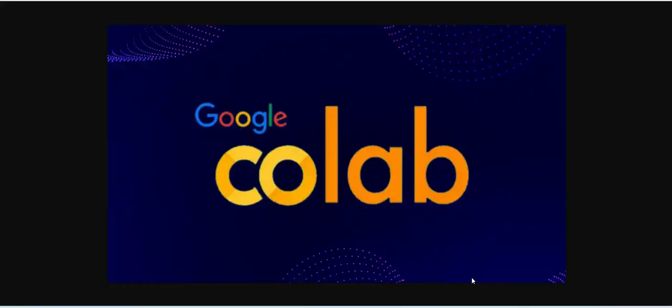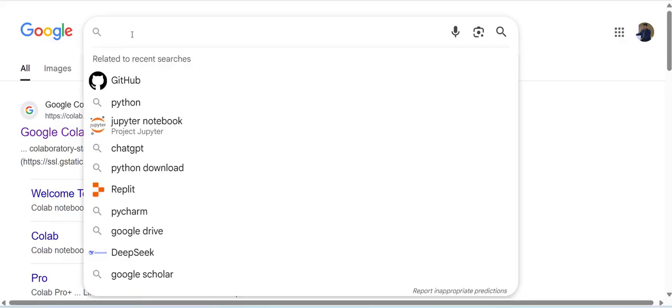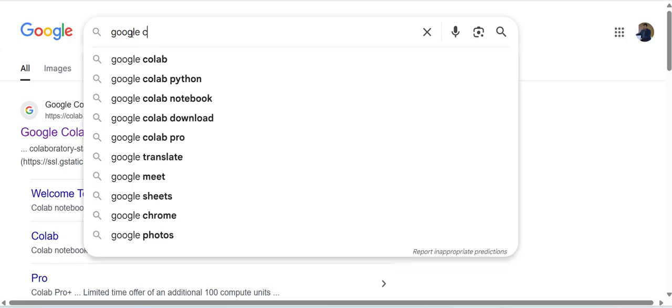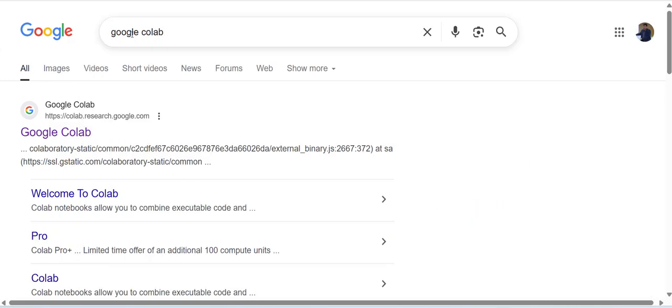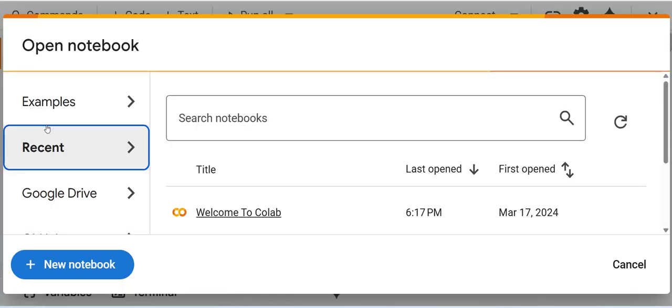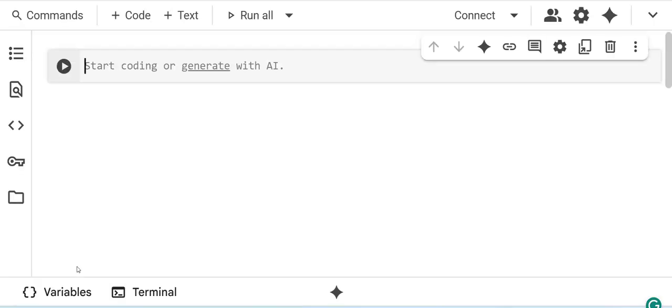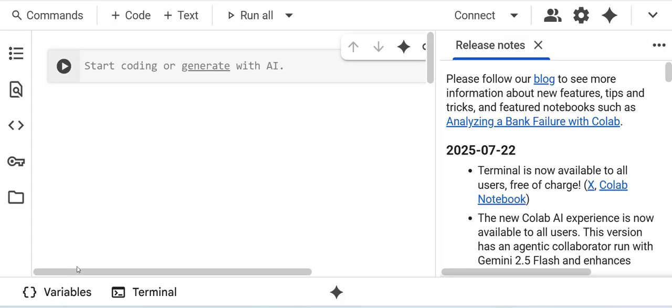Let's get started. Now, let's walk through setting up Google Colab step by step. To access Google Colab, go to colab.google.com or just search Google Colab and sign in with your Google account. To create a new notebook, click on New Notebook and start a Python project.